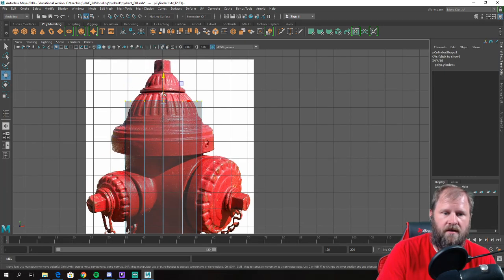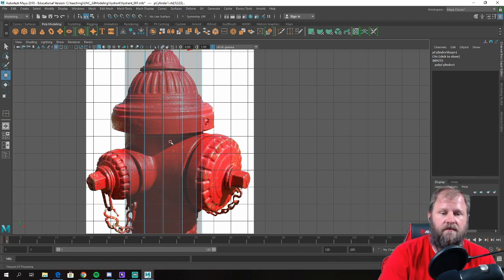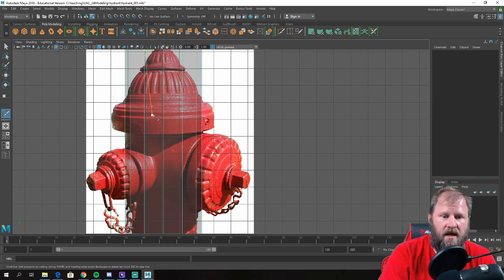It's up to the top then. That's the top. That's the full height, the full Monty of our fire hydrant. Okay, let's start adding some edge loops. We're going to have to redo what I did because I decided to destroy it.